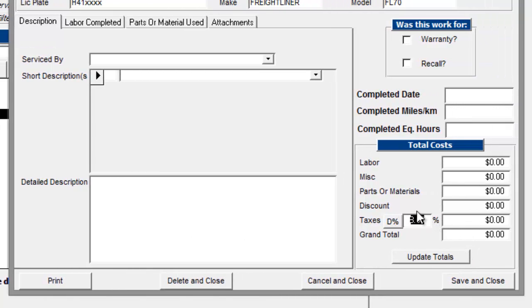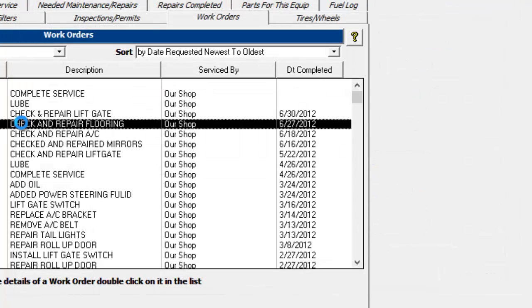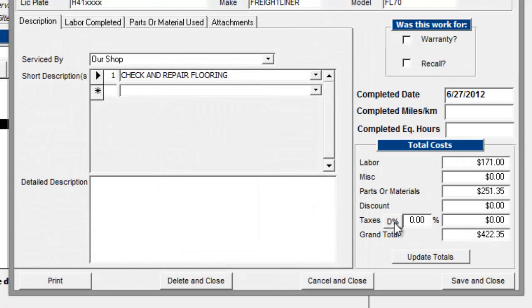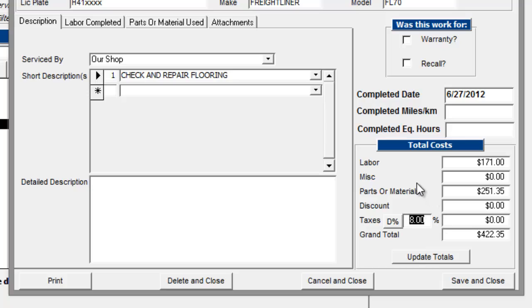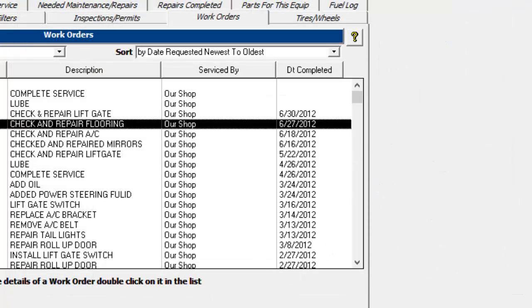All right. Also, if you open up an old work order like this, it's not going to override it with the 8%. If you do want to pull the default sales tax rate into a work order that either has a 0 tax rate amount, or you had some arbitrary other tax rate from, say, another county or something, but you want it to be the default sales tax rate, you can click on this D percentage sign here and it'll ask you if you want to use it, and you say yes, and that'll put that default sales tax rate in there for you. Click on update, and that'll update your totals for you. So we'll save and close that, and let's see here.